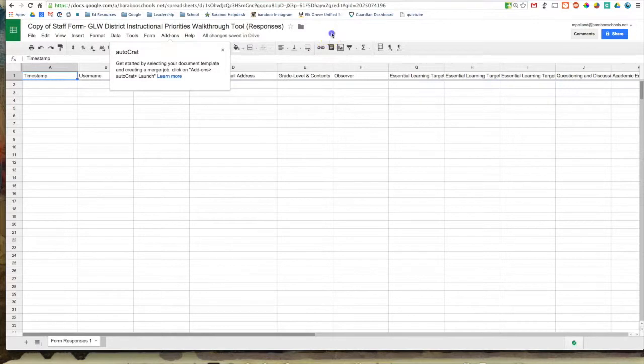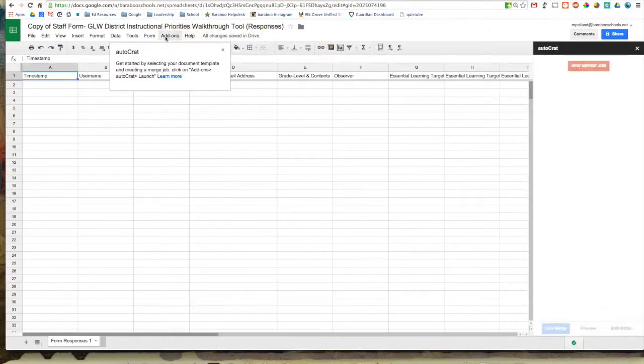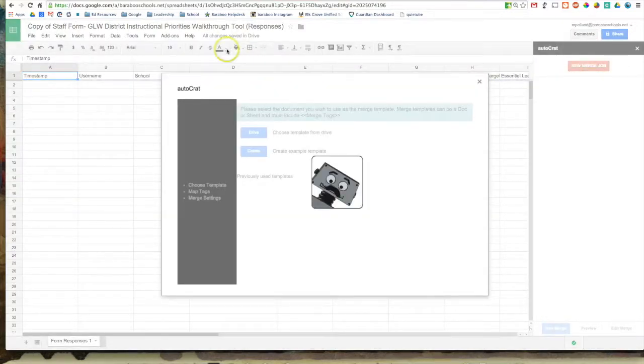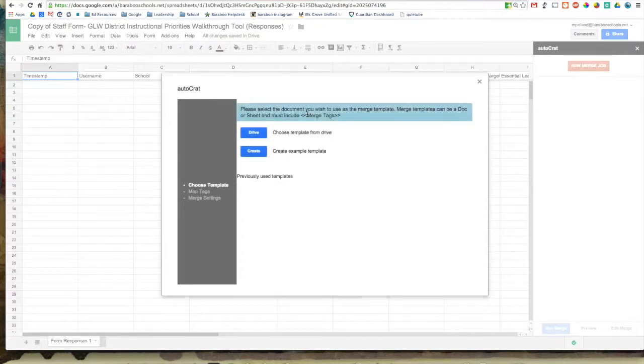Now once I've installed it, we're going to go ahead and start to run the Autocrat script. It automatically ran it. Then all I'm going to do is click on new merge job, over here on the right hand side. Now it's going to walk me through the process. The first piece of it is I have to point this specific spreadsheet to the template that I'm going to use to merge my data.